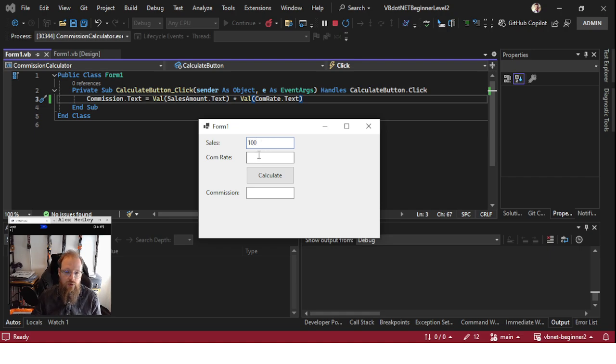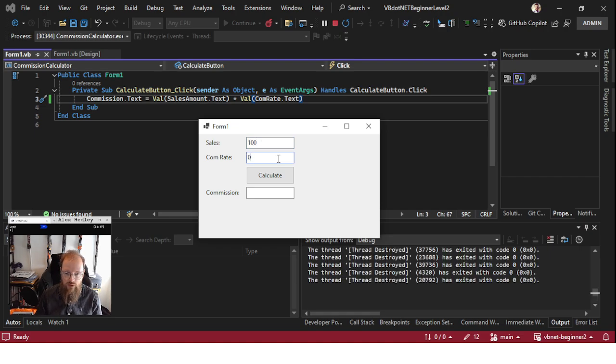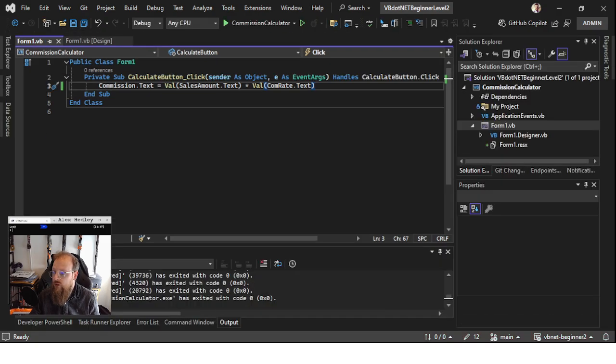And we can type in some values. So we'll do sales of £100 or dollars, and our commission rate is 5%. And when we calculate, we can see that it's taken those values, converted them, and then times them together and put the value back into the commission text box. So 5% of 100 is $5, and it's showing in the form. So this is great.